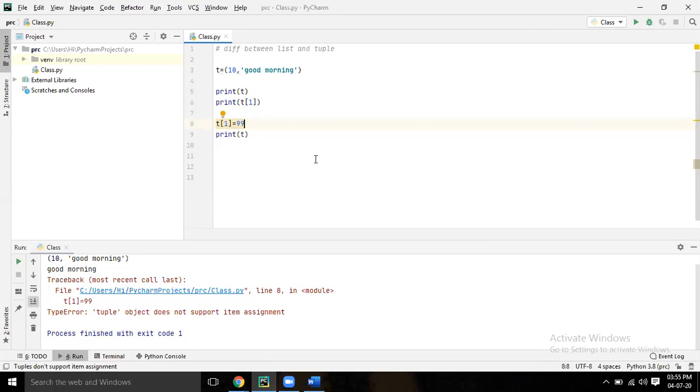Tuple you cannot change. And list you can edit, you can delete, whatever you can do. But in tuple you cannot do any edits or changes. That is immutable. That is the difference.